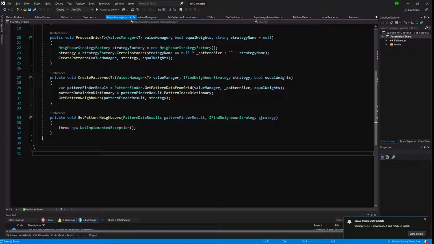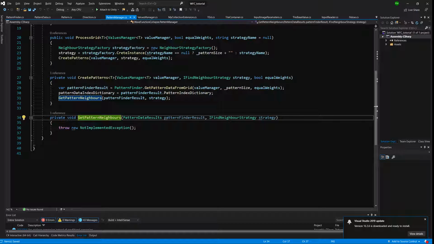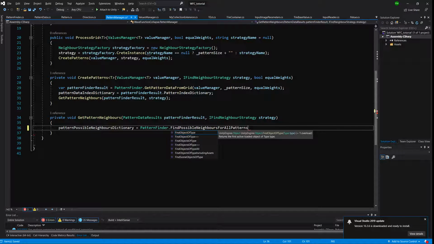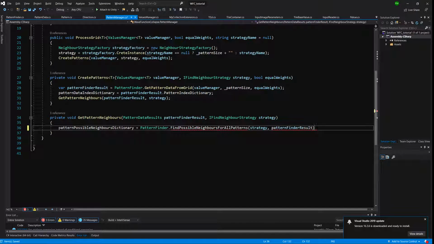Okay, so now the code looks much better. Basically, this get pattern neighbors will call our pattern finder, pass it the strategy and our pattern finder results, so the patterns found in the value grid, and it will return us the neighbors dictionary. So let's do it here. We will call pattern possible neighbors dictionary, which was implemented before. It will be equal to pattern finder dot find possible neighbors for all patterns, and we will pass it the strategy and the pattern finder result. Okay, let's create the placeholder for this method.